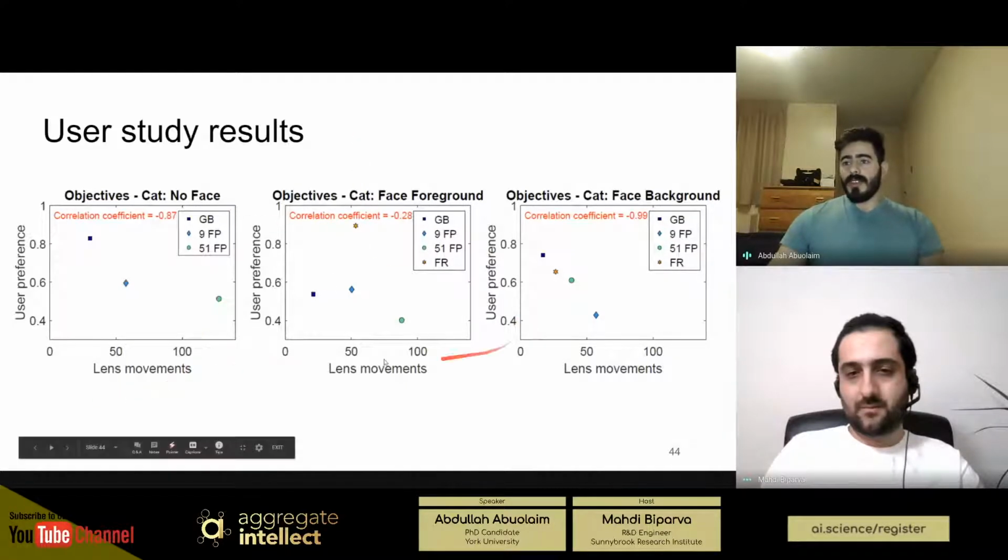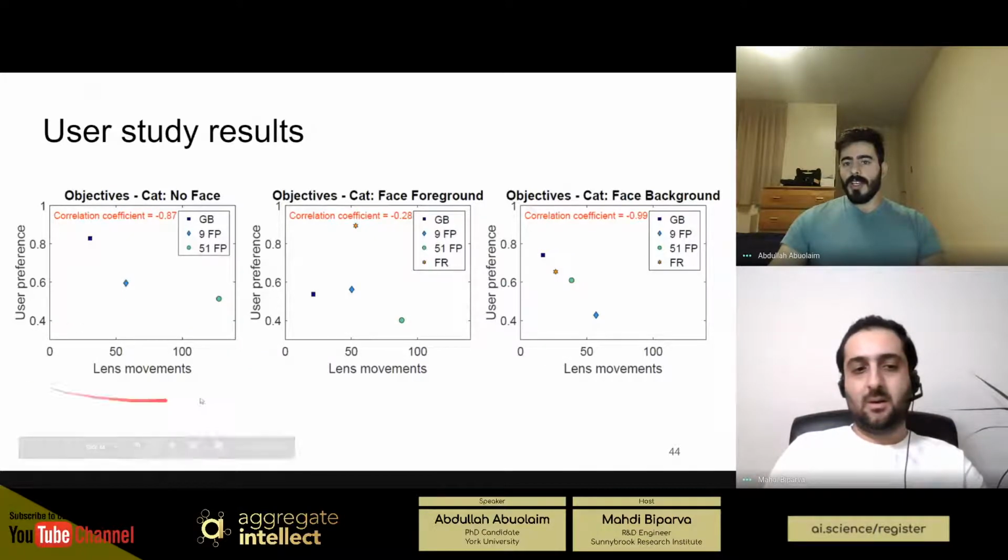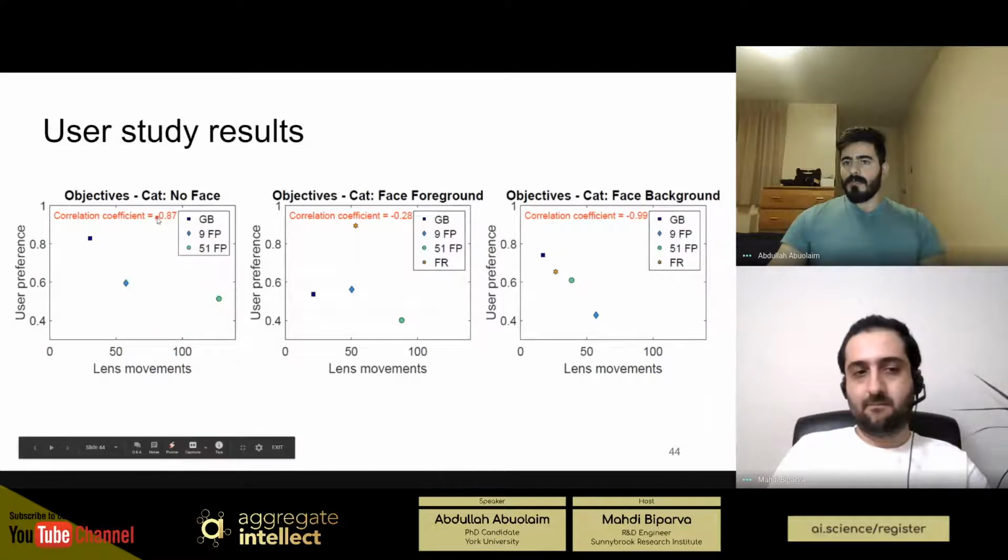So here I'm showing some results where the x-axis is the total number of lens positions for the whole scenario and whole video. And here's the user preference normalized from 0 to 1. And those shapes represent different autofocus objectives. What we found is that there is a high negative correlation between the lens position movements and user preference. If you look here, there's minus 0.87 negative correlation with the lens movements. Also here, minus 0.9999 correlation with the lens movements.